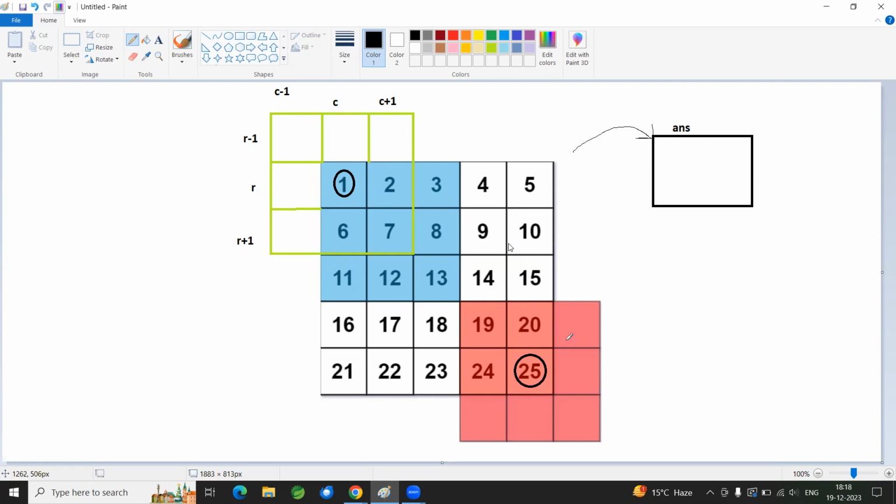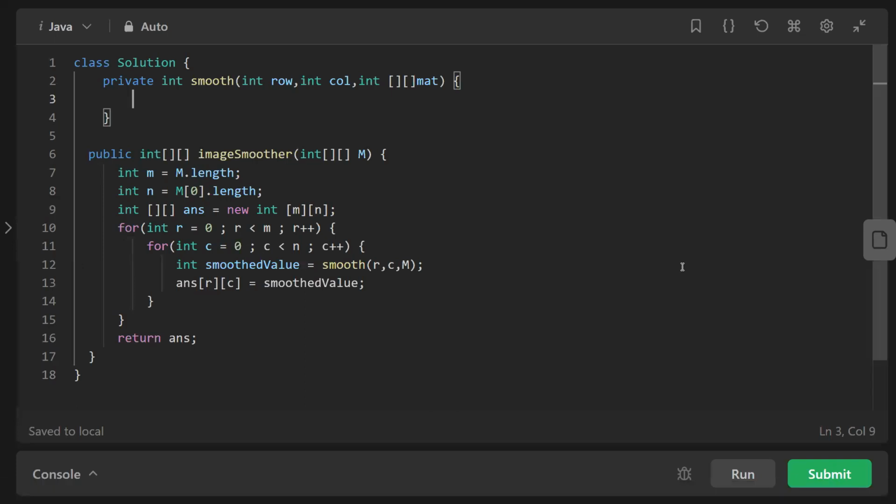The same is the case for the right side. We cannot move beyond the defined size, which is the width of the array. We cannot move up till here, and we cannot go down till here. So for that, we need to take the minimum of C plus 1 and the length of this row, and the minimum of R plus 1 and the depth of this matrix. So let's see this in the code.